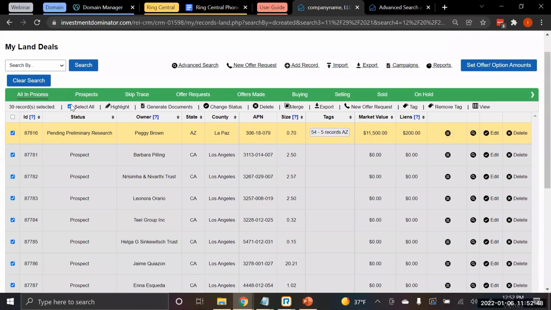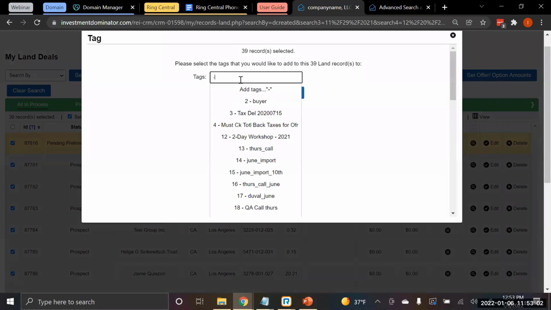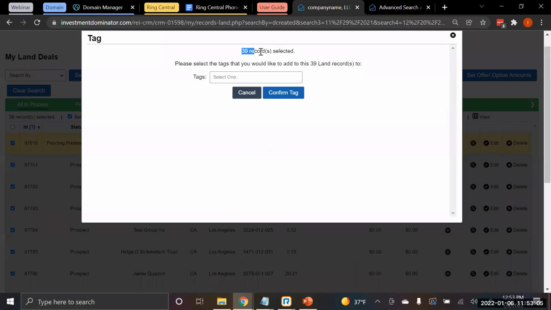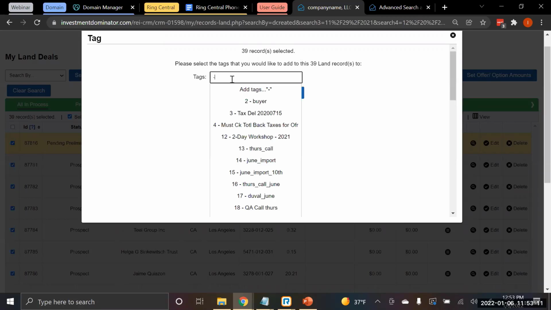Now, I like to do this just to be able to quickly identify all the records that we're working with, so that I know all the records from that time period that we're talking about. Now, with that being said, since we selected all, you also do have another option here to go ahead and tag these records. You'll see here that because I selected all, it goes ahead and saves that in the memory, and it'll go ahead and ask us to tag those 39 records.